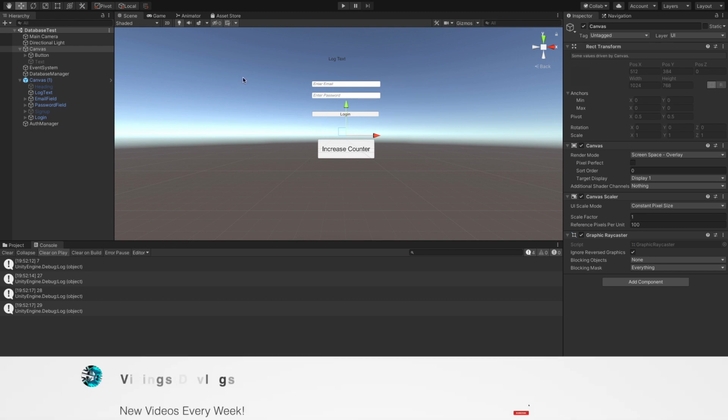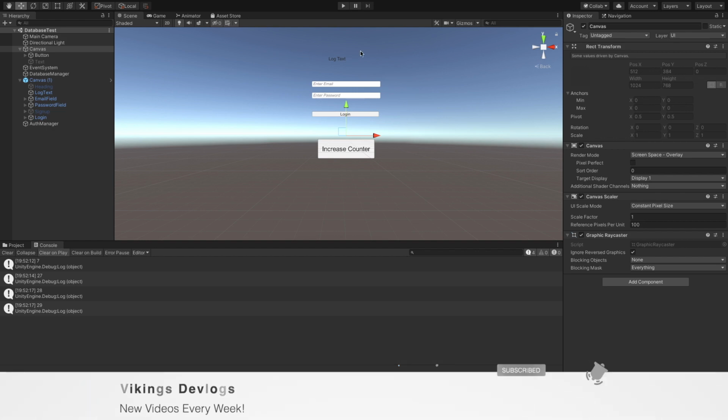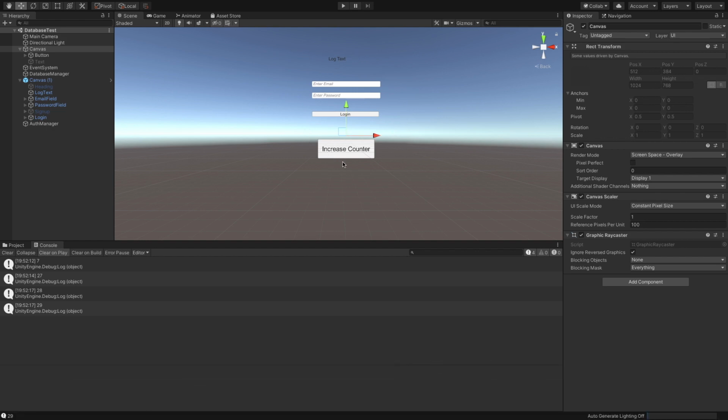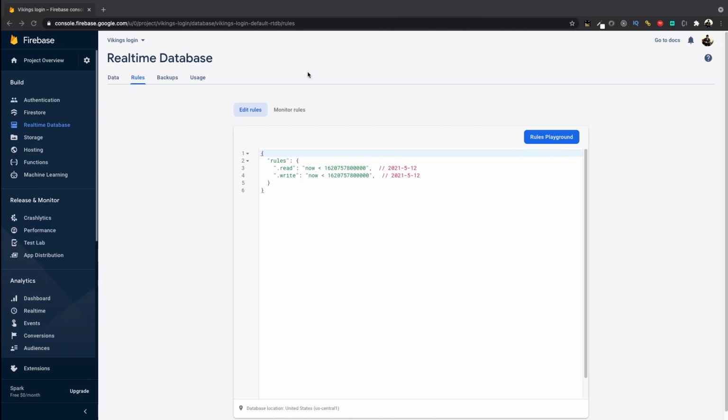We can quickly test this in our Unity project. I have reused the authentication and database code from the previous videos. If you want to check them out, the link is in the video description. As you can see, on clicking play, the update counter is working and there are no errors in the console. Now let's experiment with the rules.